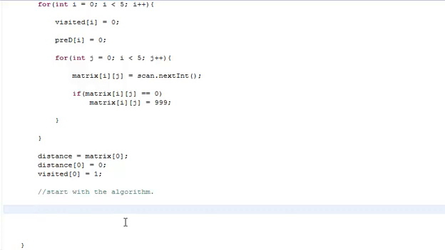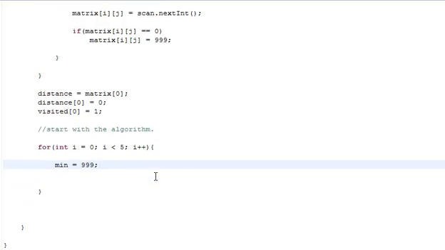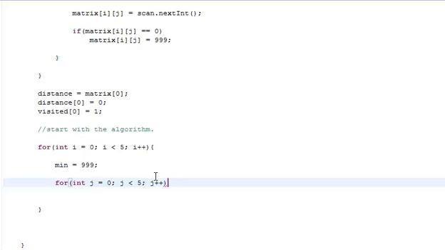Okay, so what we're going to do next is actually start the algorithm. So we want this whole piece of code to be executed about 5 times. So you go for int i equal to 0, i less than 5, i plus plus. And you set min is equal to 999. Now you'll understand why we do this after I actually run the code. So I want to go through the whole distance array and find the minimum value of the element stored. So we have for int j, since i is already used, j less than 5 and j plus plus.